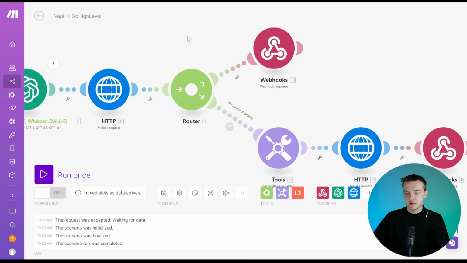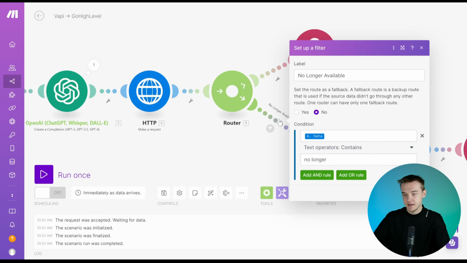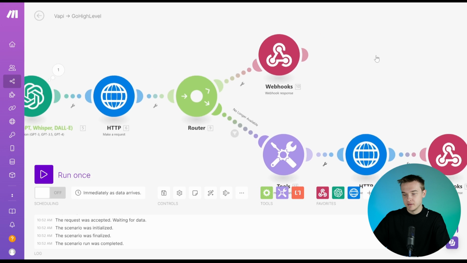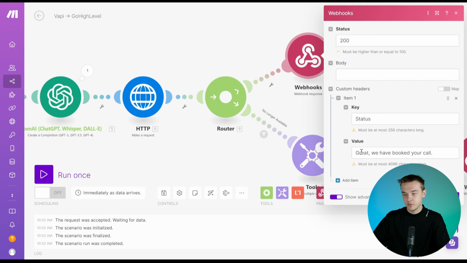Now next to this, I've set up a router, and the router is meant to point the automation in 2 different directions. The purpose of this is if somebody were to book tomorrow 2 p.m. again, it would tell us from this request here that it's no longer available. So I've gone ahead and built this automation to say if the data from our request contains no longer, which would just mean that the date is no longer available, that's when we want to run this bit of automation. Otherwise, let's just run this webhook response that says, great, we have booked your call.